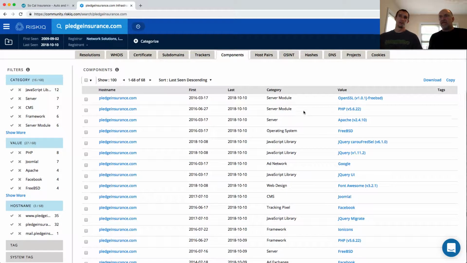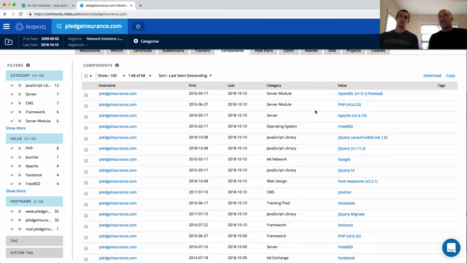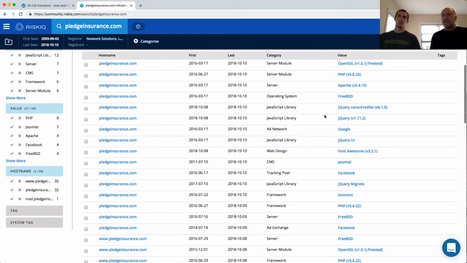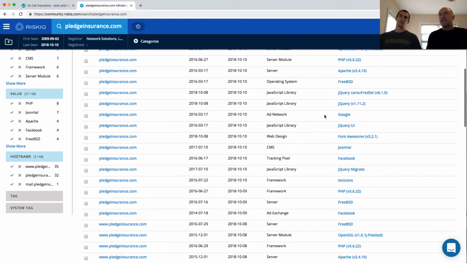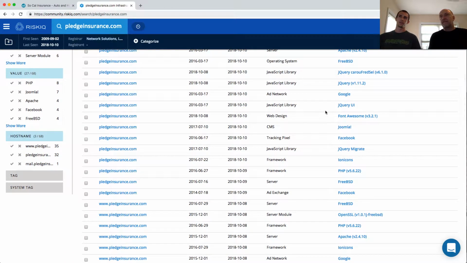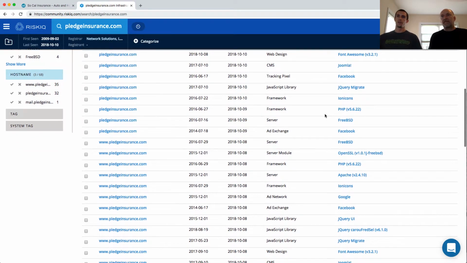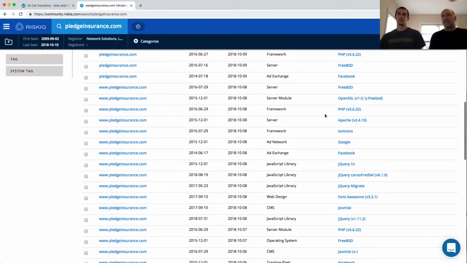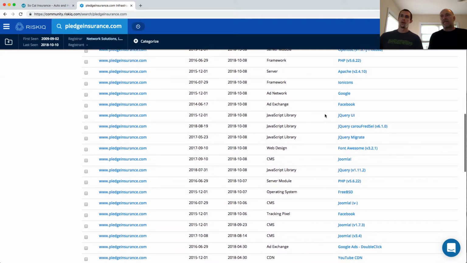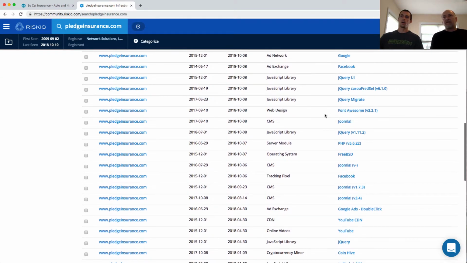Yeah, so let's just kind of go through the different categories of information that we have here. Some server modules, I would for sure take a look at PHP and OpenSSL. We know in the past those have had vulnerabilities associated with them. I'm not sure I would look at the JavaScript libraries too much, specifically the jQuery ones. Fonts, tracking pixels, more server modules as we continue to go down here. Nothing is sticking out quite yet.